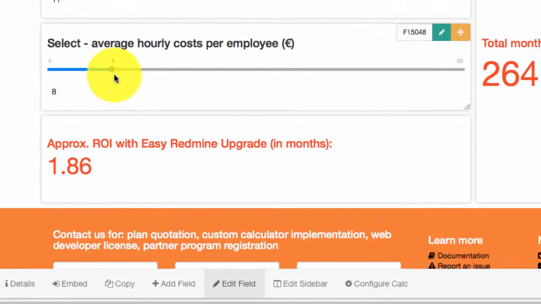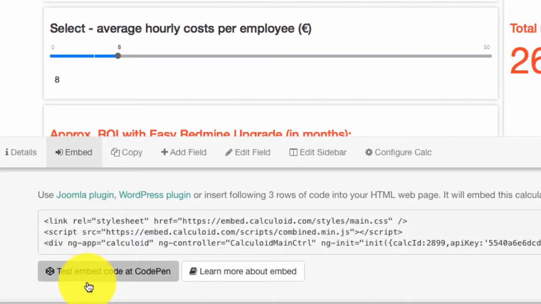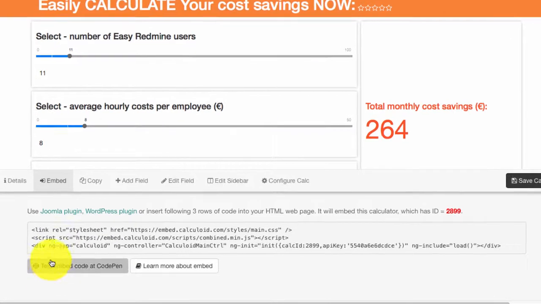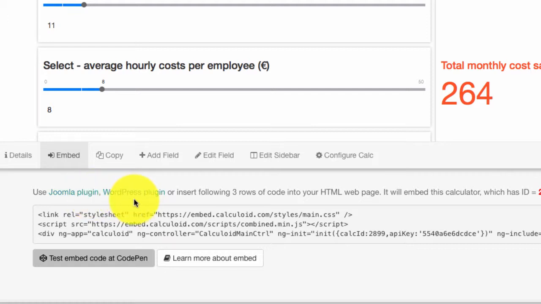Okay, calculator is finished and now just embed it into the website. You have a few options for now. You can use Joomla plugin, WordPress plugin, or easily insert this code into your HTML web page. Drupal plugin is on the schedule as well.